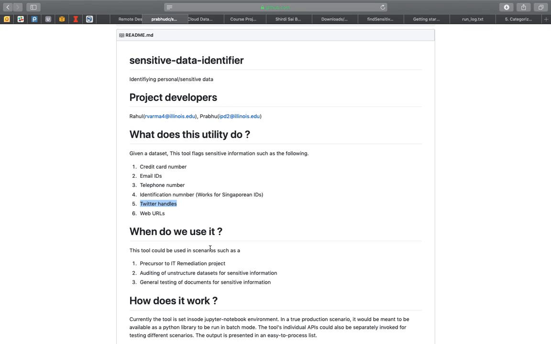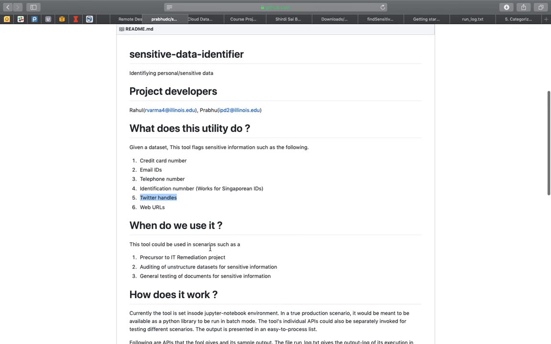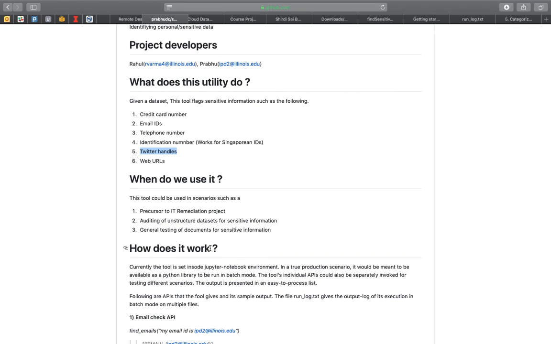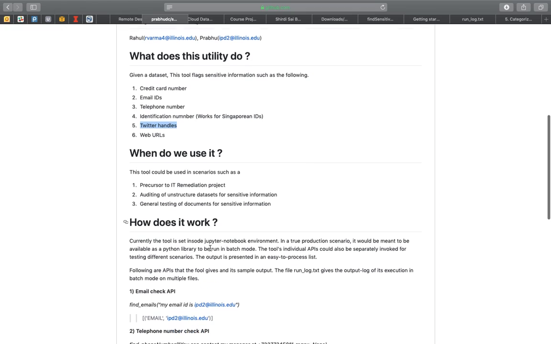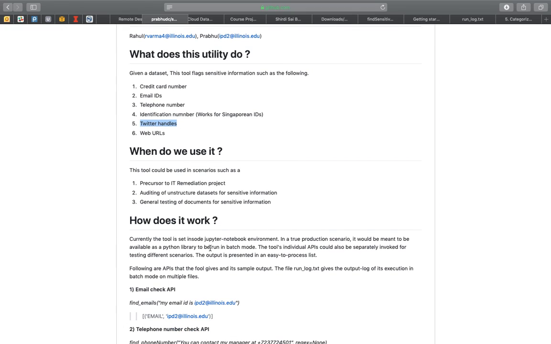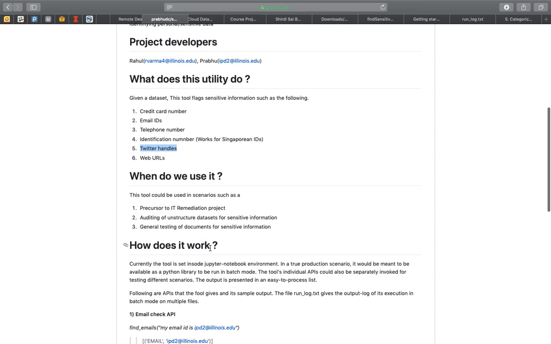So currently our tool is inside a Jupyter notebook, but in a production scenario, it will be running as a Python library in the batch mode. And we have a bunch of APIs which are exposed, and they can tell you the different fields which you might be interested to look at. So why don't I take you to the actual Jupyter notebook page, and then we can do it at the interface level.